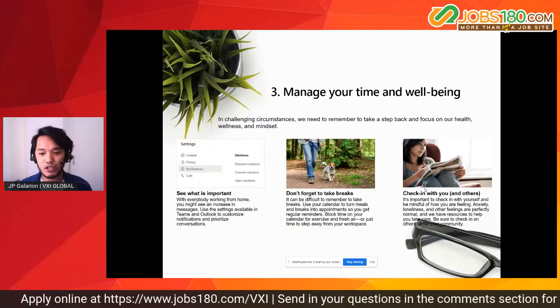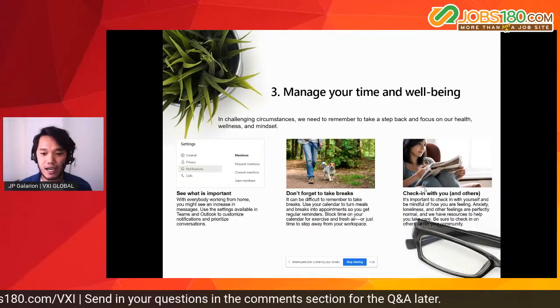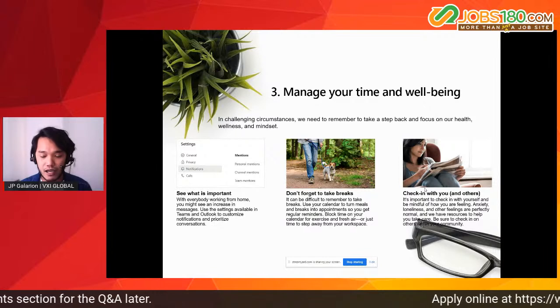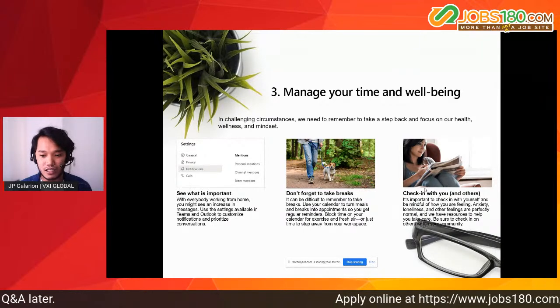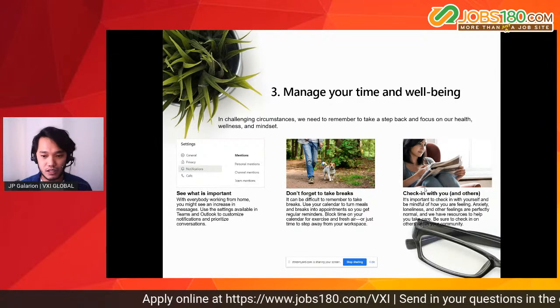Next is checking in with yourself and others. It's important to check in with yourself and be mindful of how you are feeling. Anxiety, loneliness, and other feelings are perfectly normal, and we have resources to help you take care. Be sure to check on others within your community.